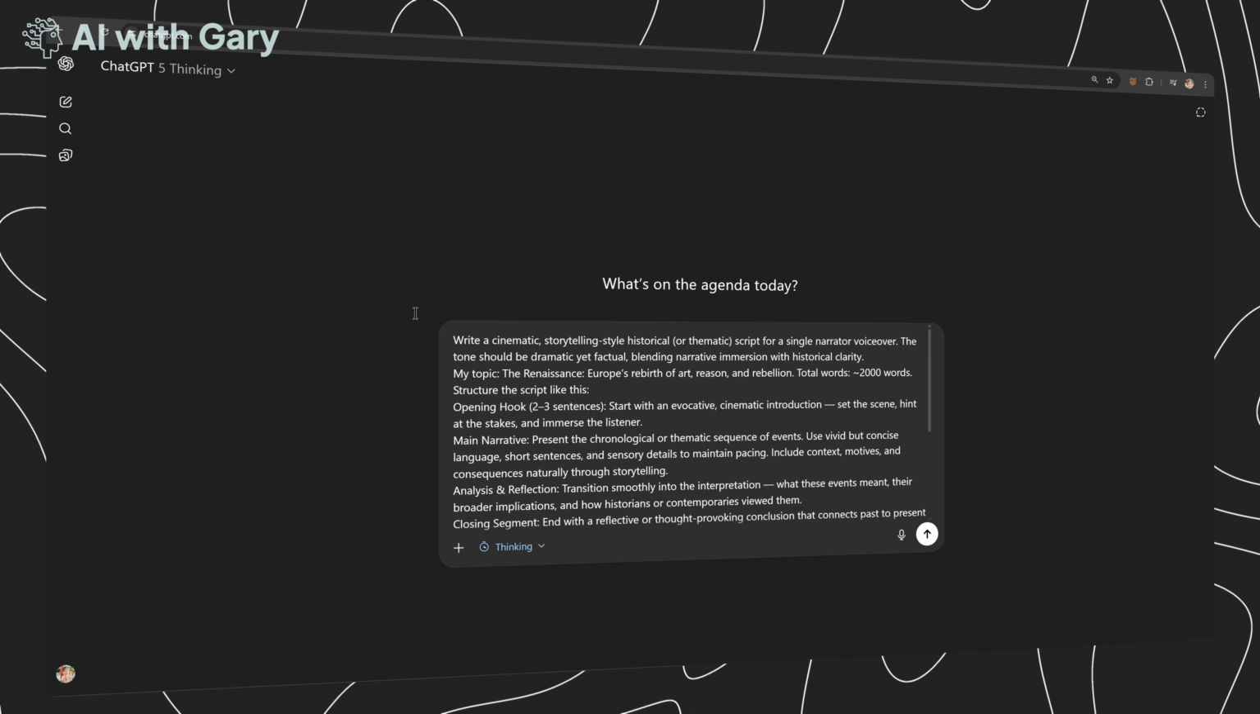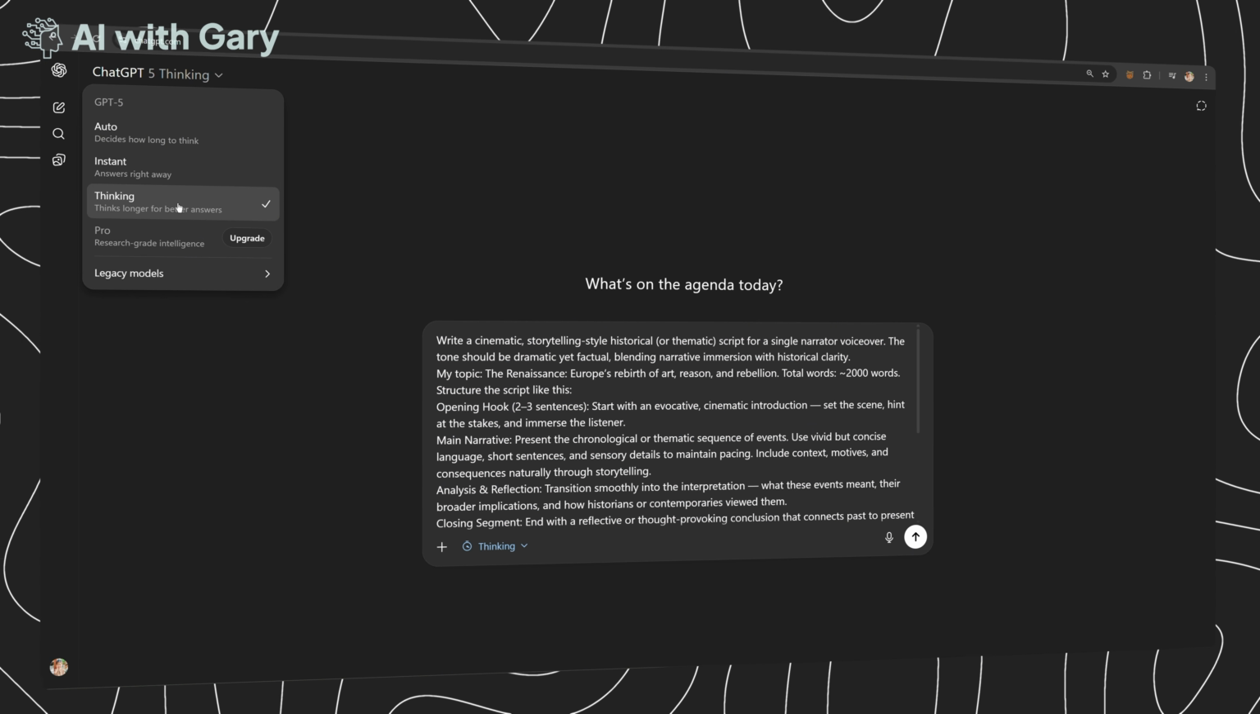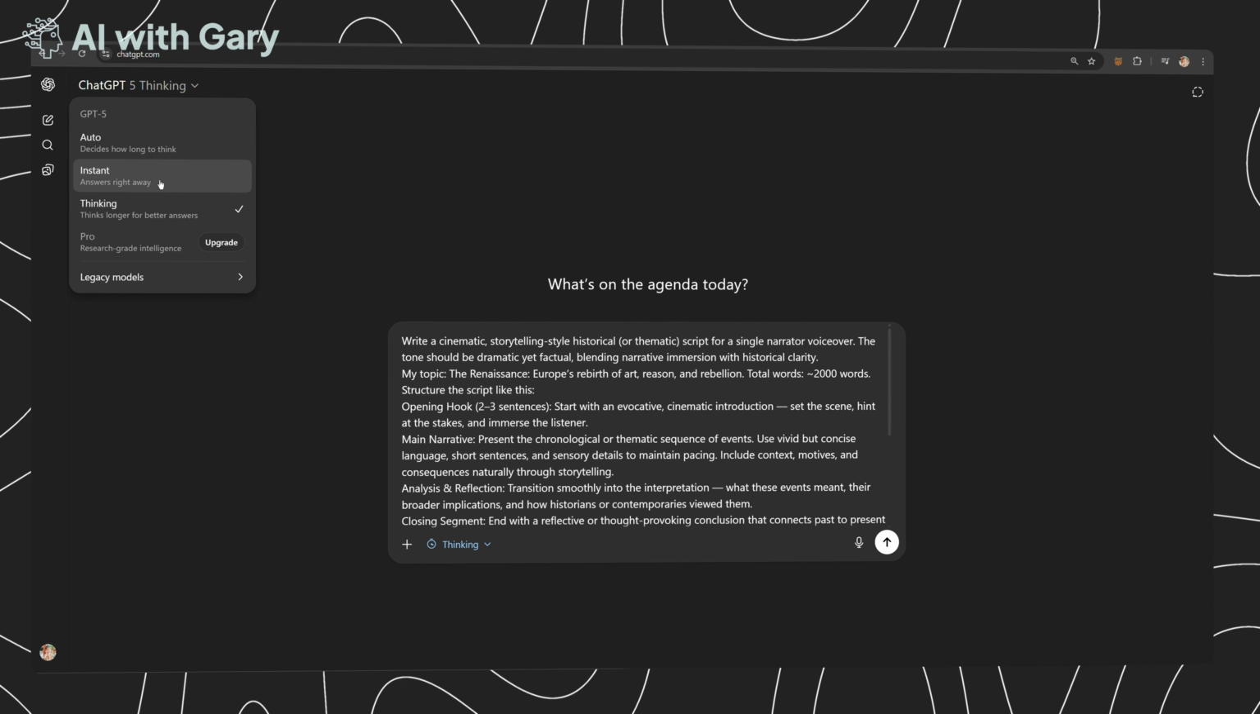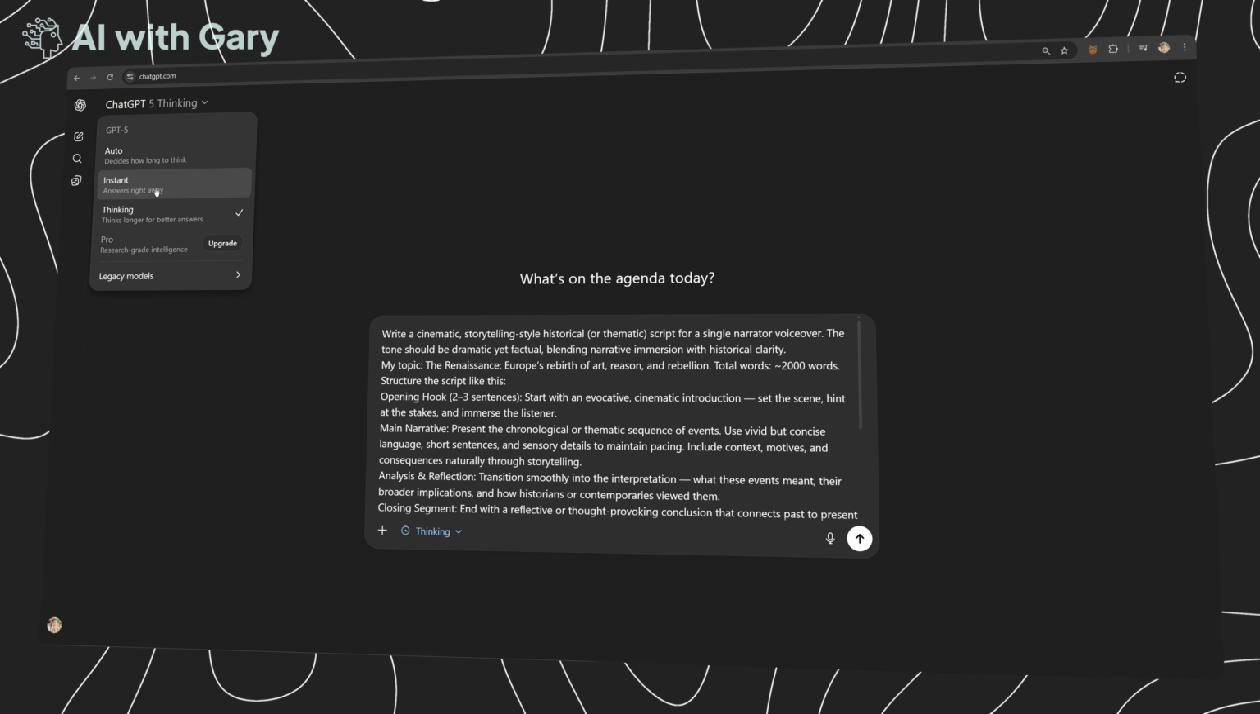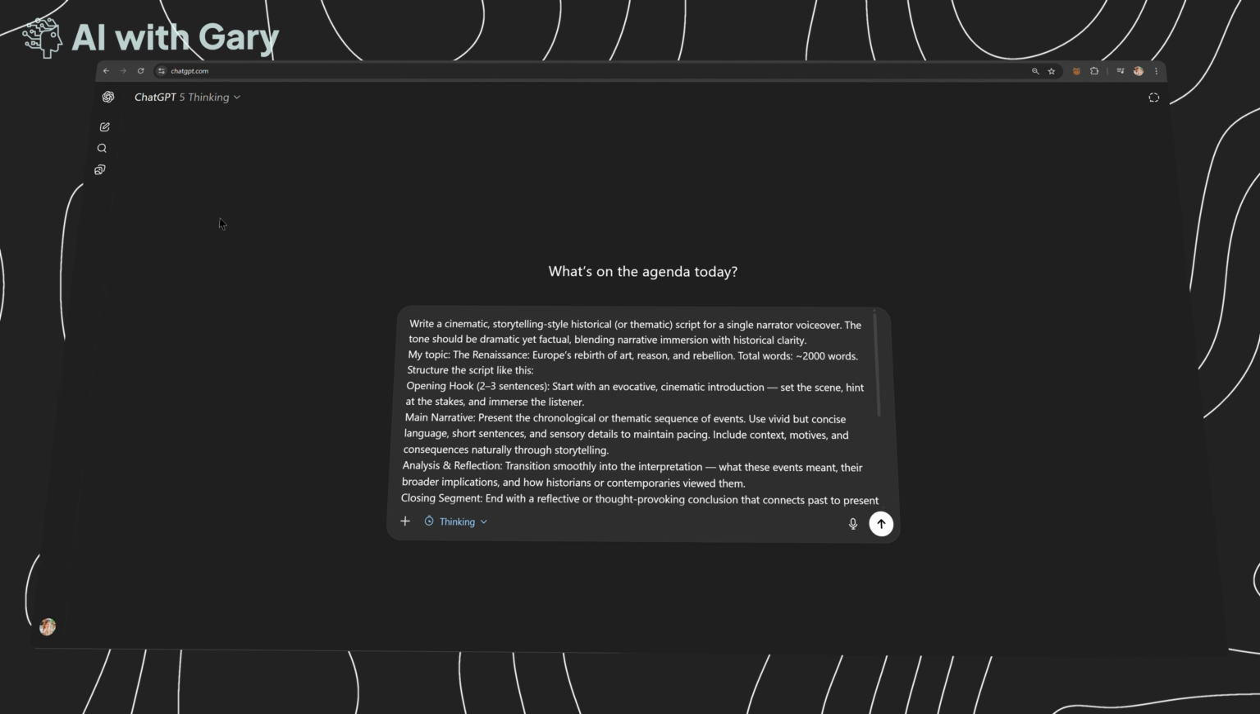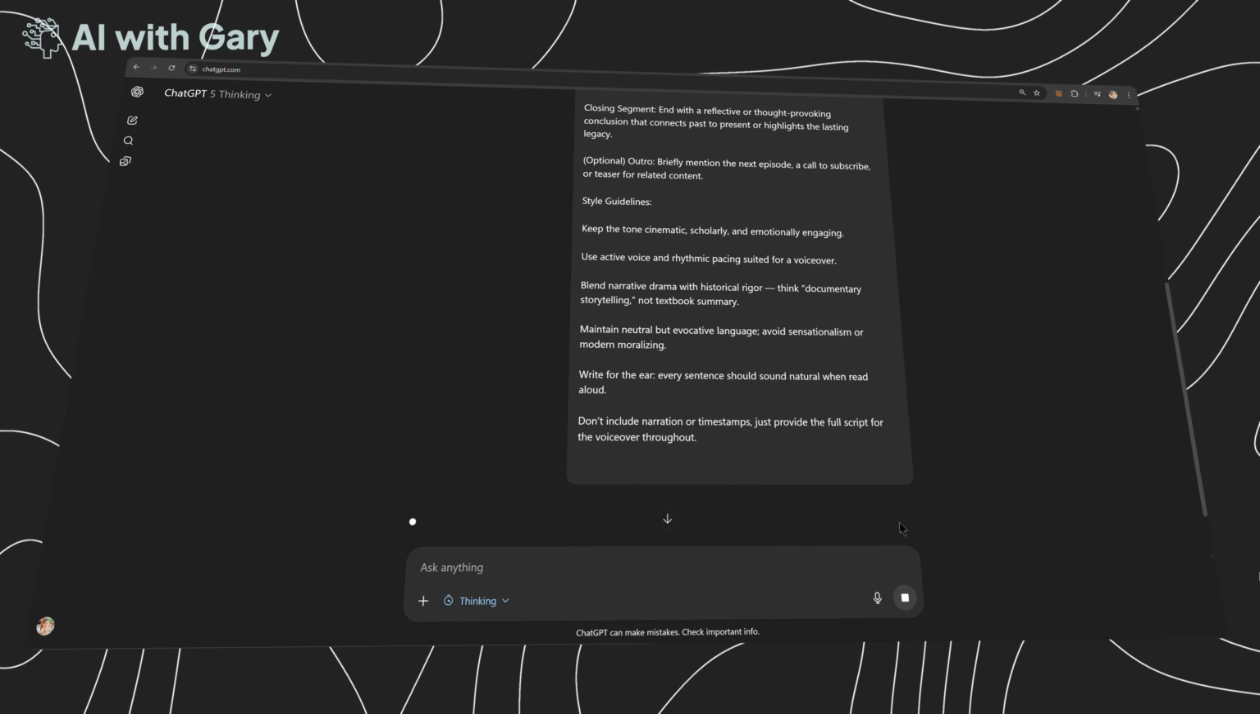This time, make sure you select GPT-5 Thinking instead of GPT-5 Instant. The reason is simple. GPT-5 Instant can't generate scripts longer than 1,300 words. So if you want more length, you need the thinking model. Click Submit and ChatGPT will start generating your full script.